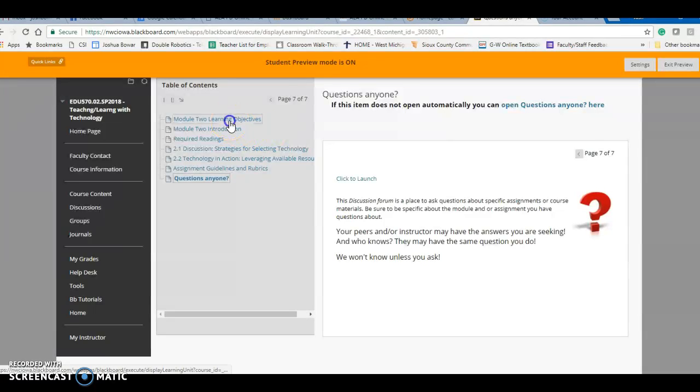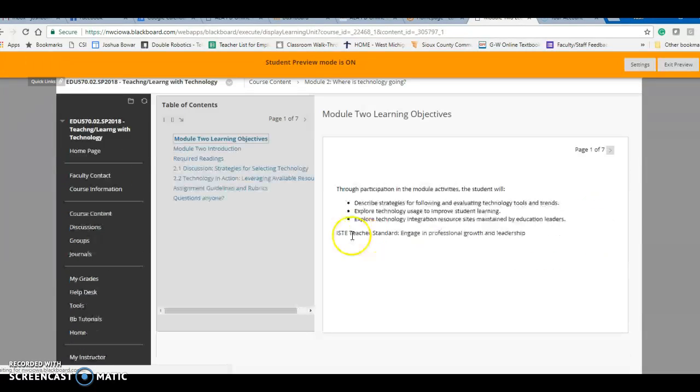So Module 2, as we check out how do we pick technology options, and then looking at the available AEA things.